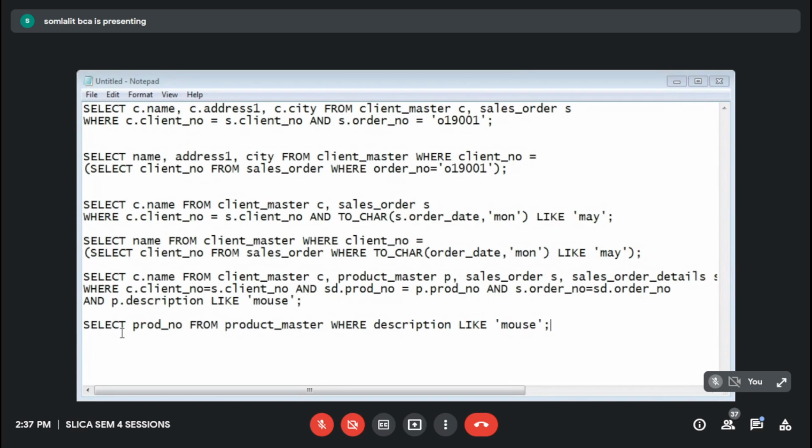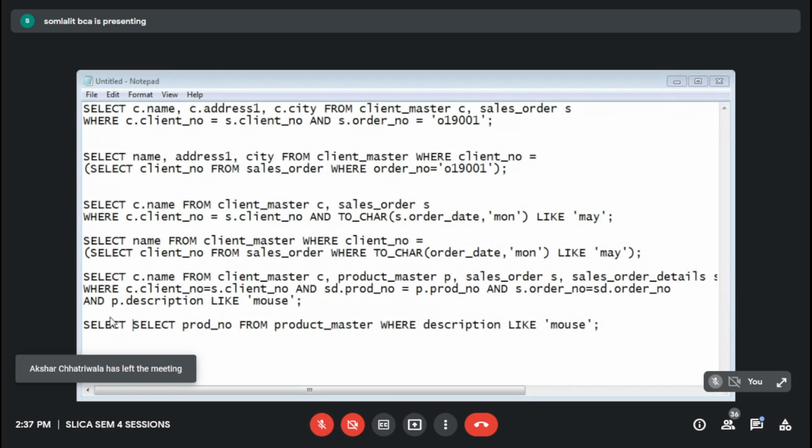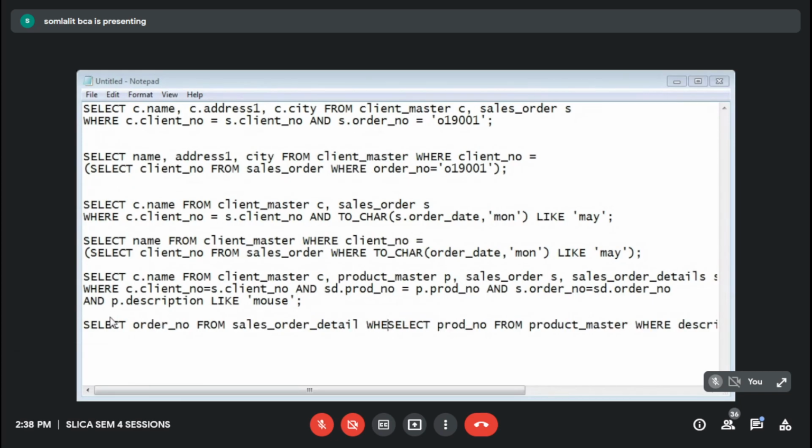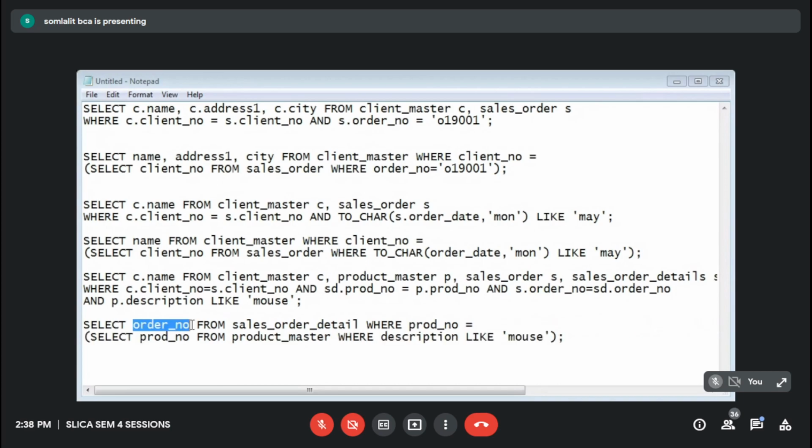Select SD or select order number from sales order detail where product number equal to, and in the inner query we will have the product number from the mouse. Yes or no? Now from this order number, what I need to find using this order number?